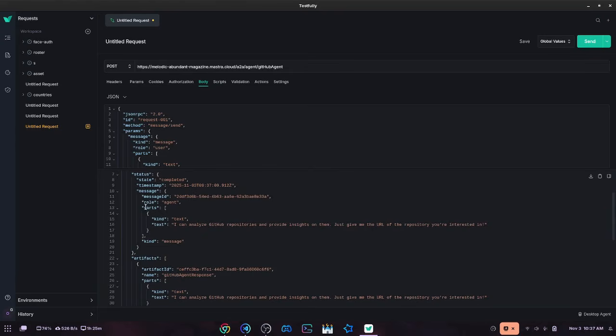Alright. So this is inside of our status. This is the message, right? It has the ID and the role is the agent, and this is the parts. So this is where we see what kind of data it is. So the kind of this data is text. You see, it says I can analyze GitHub repositories and provide insights on them. Just give me the URL of the repo you are interested in.